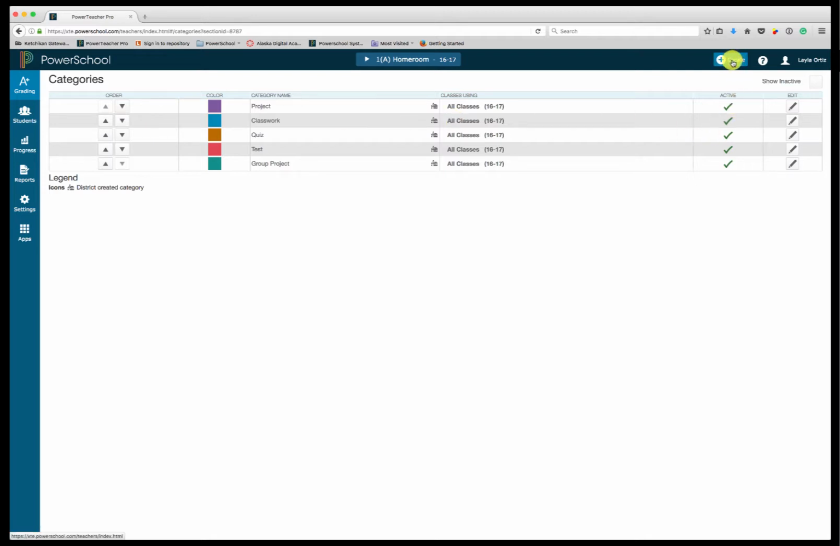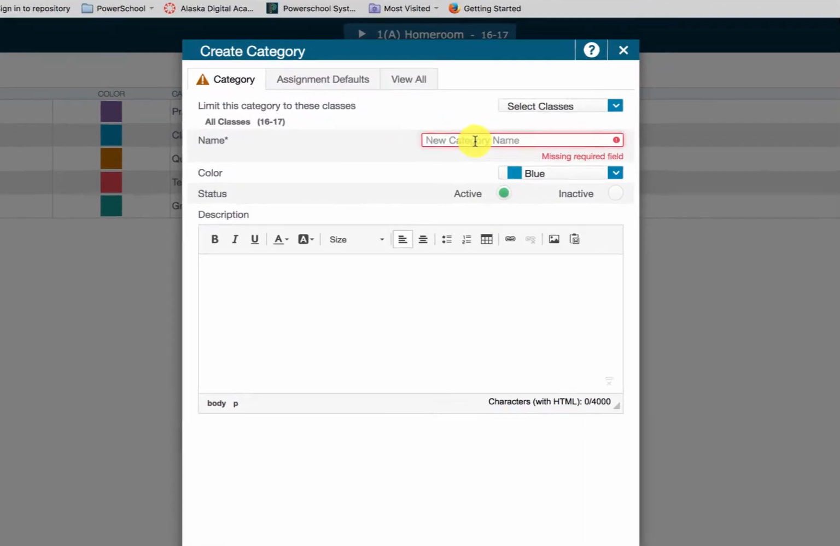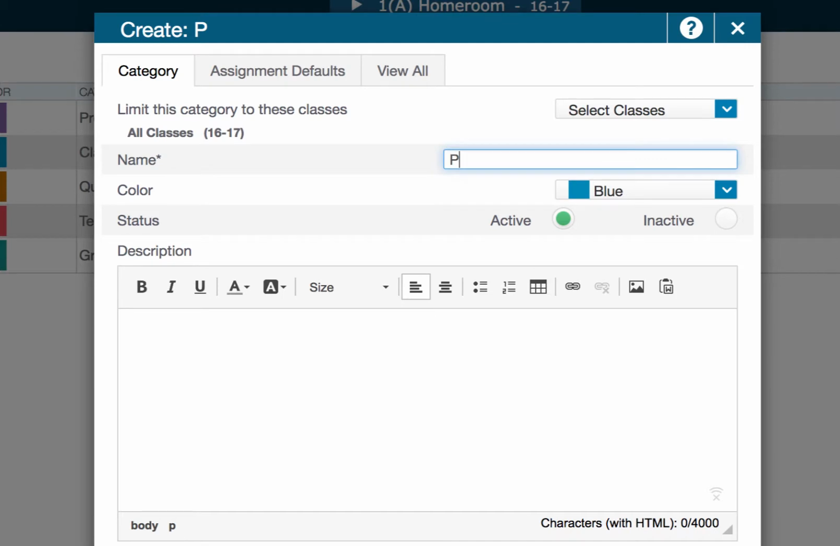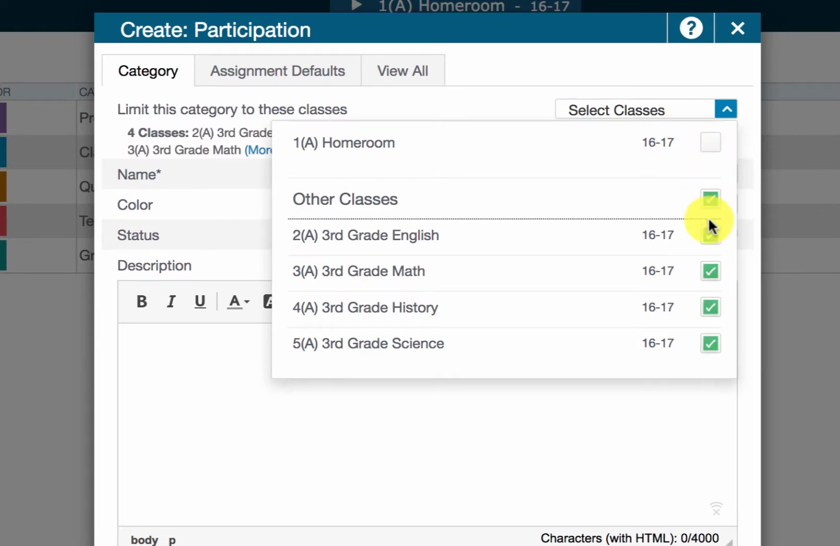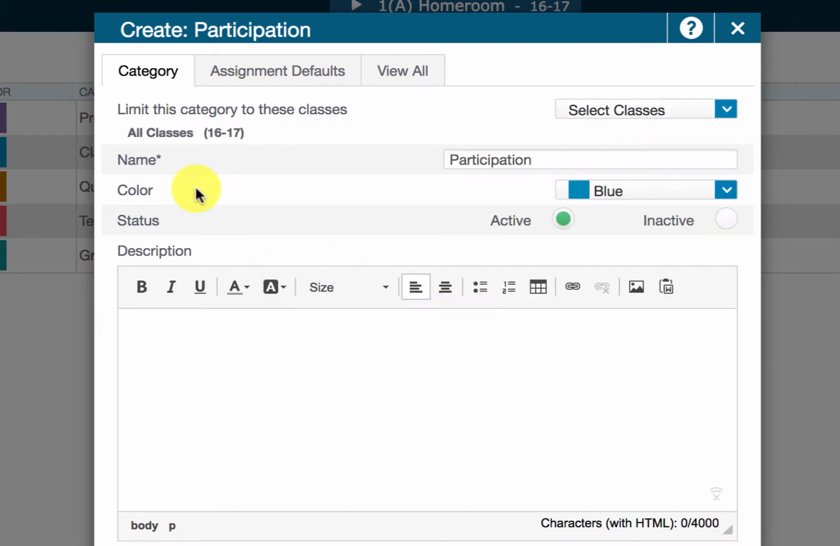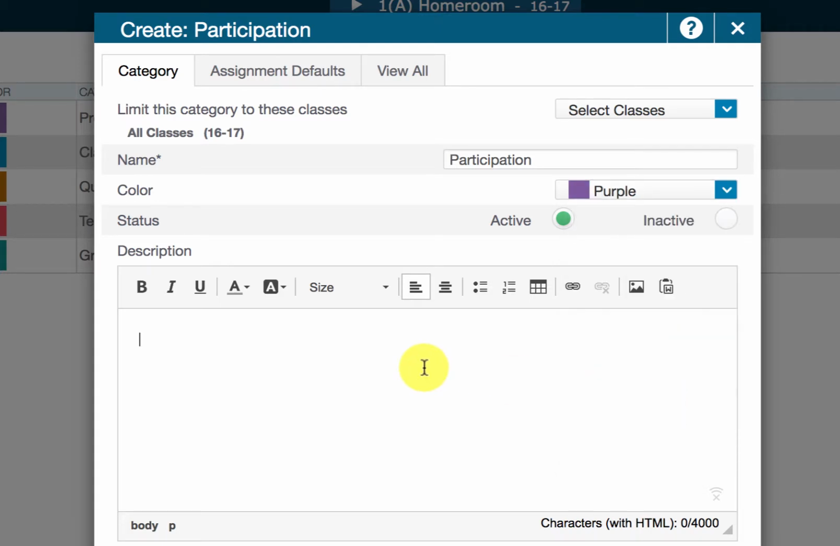I am going to create a category. I'm going to hit category. I am going to name my category participation, because that's very important. I want to give students grades for participating in class. And I want it in all my classes, not just my homeroom. I get to pick a color, my favorite part. I can add a description.